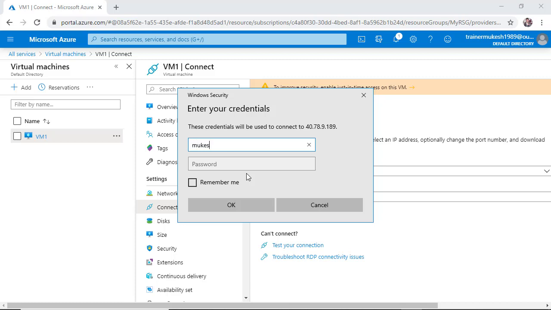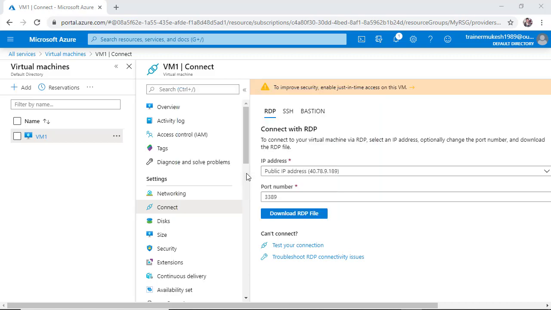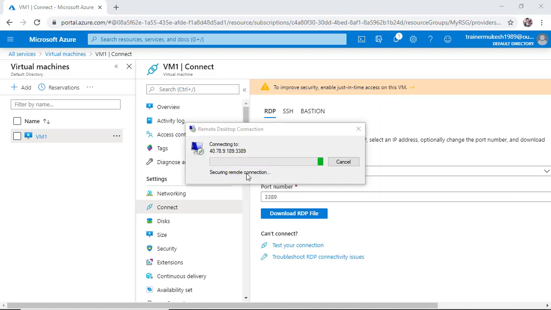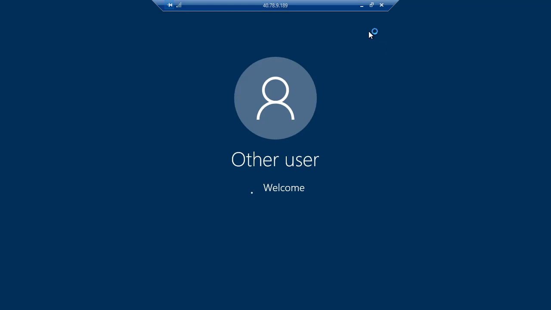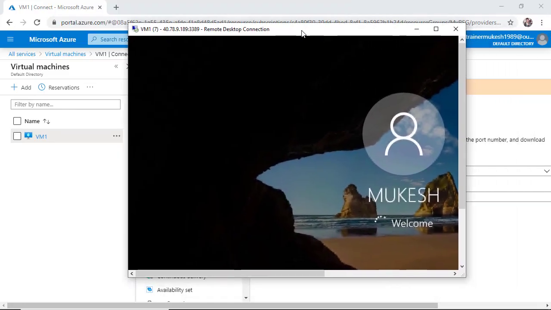So if I put my username and put my password, as you can see, I have allowed an RDP session, RDP protocol. So I'm able to connect to the virtual machine right now. That's my machine.